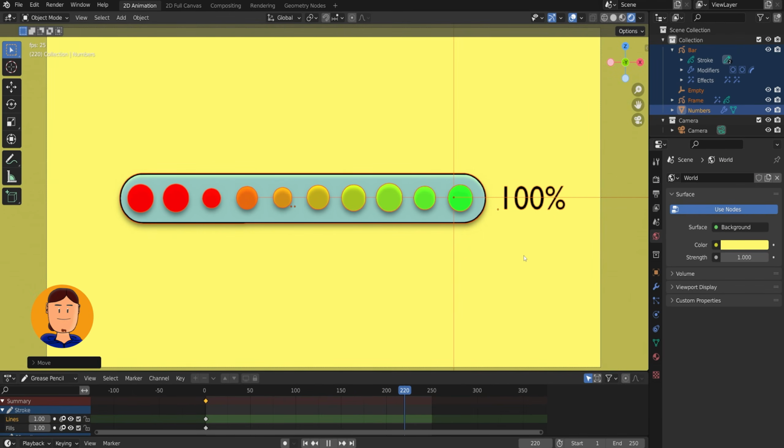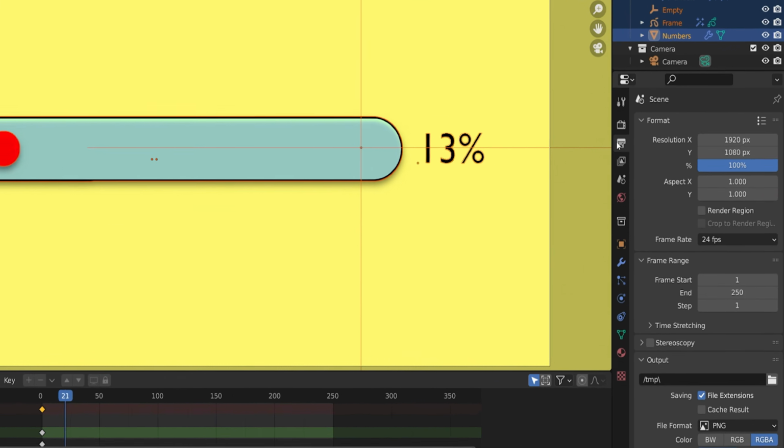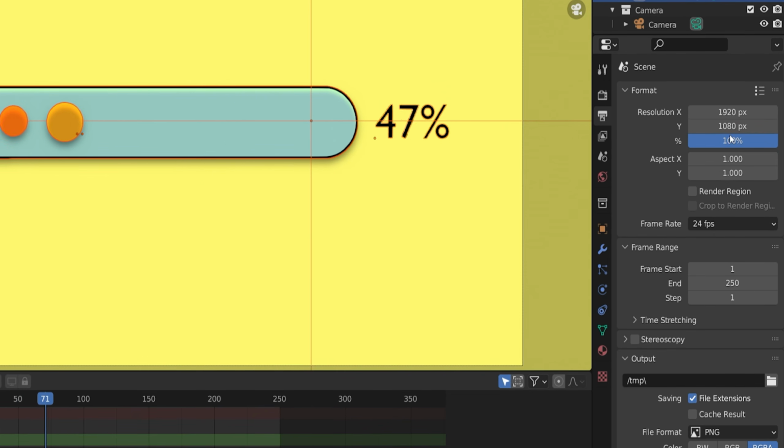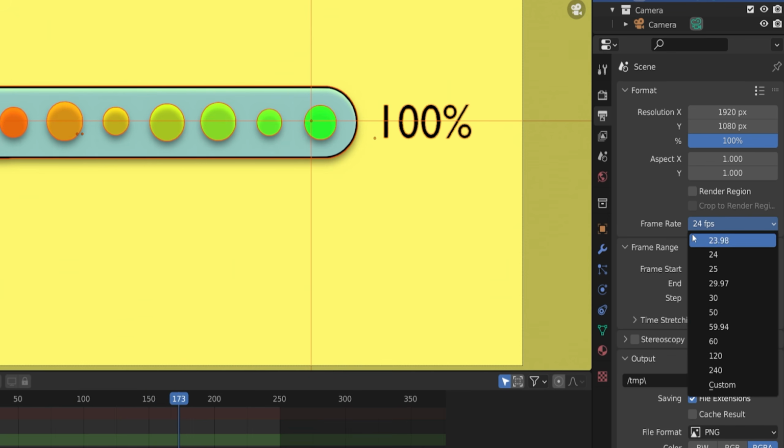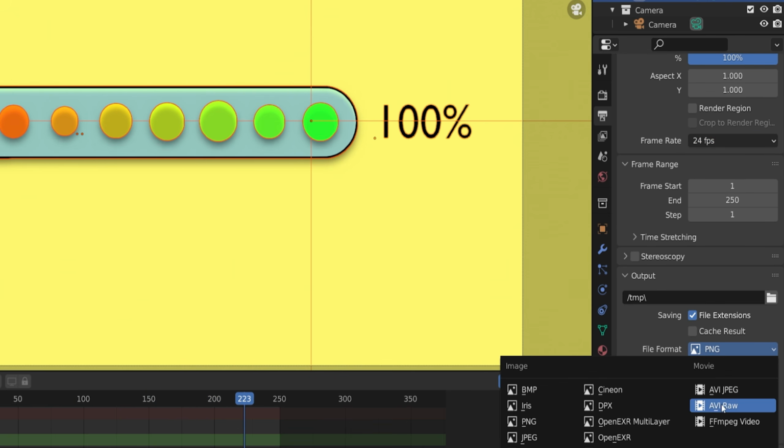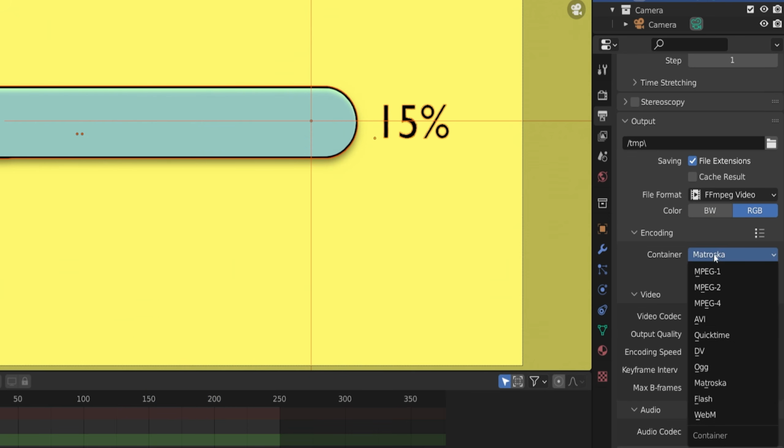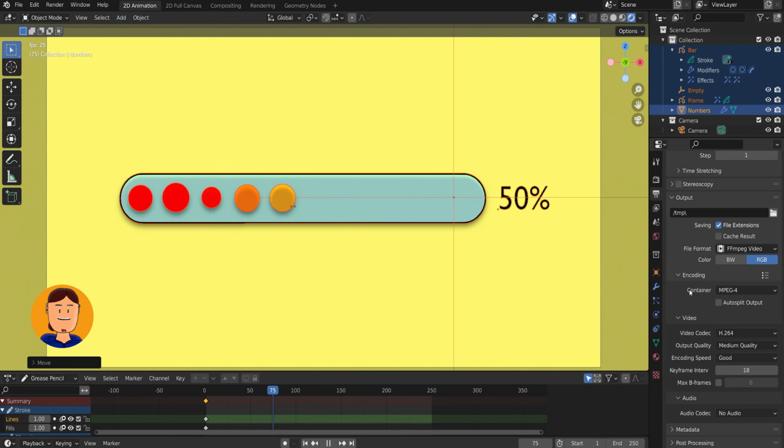Finally, we can export this animation. You can head to the output properties. You can select the resolution and frame rate here. I recommend you render this as a FFmpeg format, an encoding container to MPEG-4.